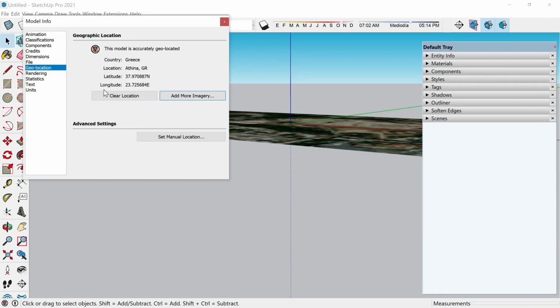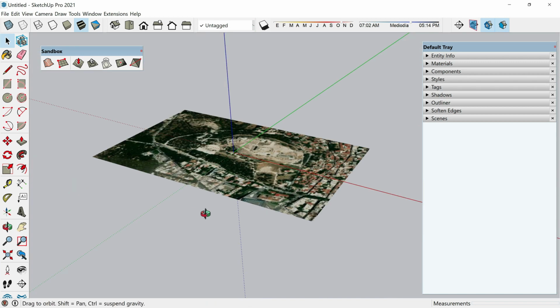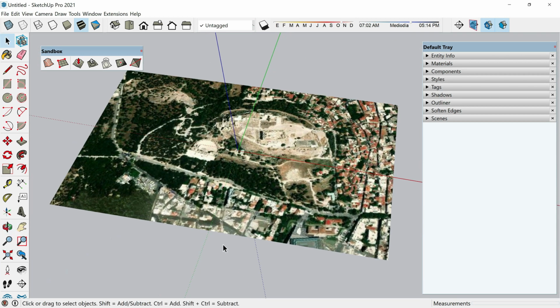We receive this message. This model is accurately geolocated, country Greece, location Athens, latitude and longitude, and we could clear the location or even we could add more imagery, which means to add more pieces of terrains next to this one that we have just imported. Anyways, let's close it because we have our new terrain here.